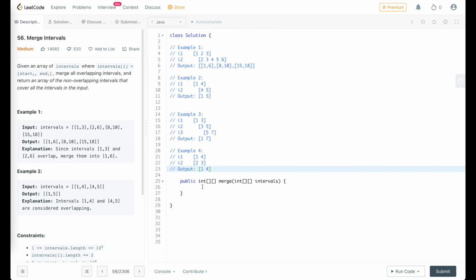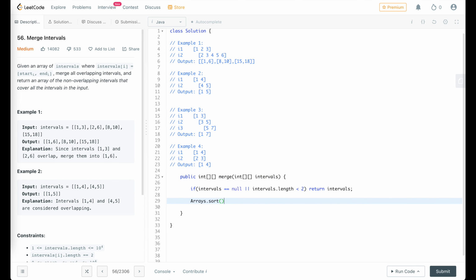Let us write code for this one. Handle the base condition first: if intervals is equal to null or intervals.length is less than 2, then return intervals. Sort using the start time: intervals, interval1 and interval2, Integer.compare interval1's start time and interval2's start time.